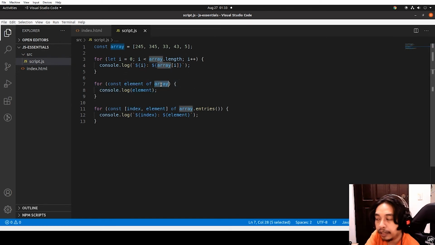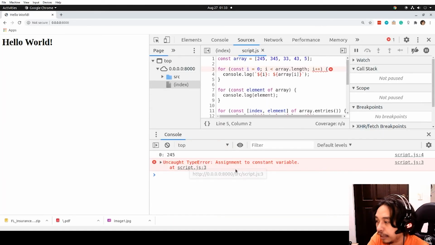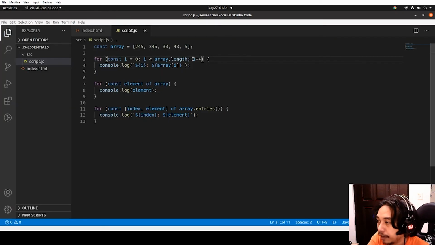So that means the element inside the array will be put in this variable, and this variable will not change in this scope only. While in this example, the I is changing. So if I do a const here, let's see if it will work. You can see that the assignment to a constant variable error is fired, because we are actually changing the value of I here.